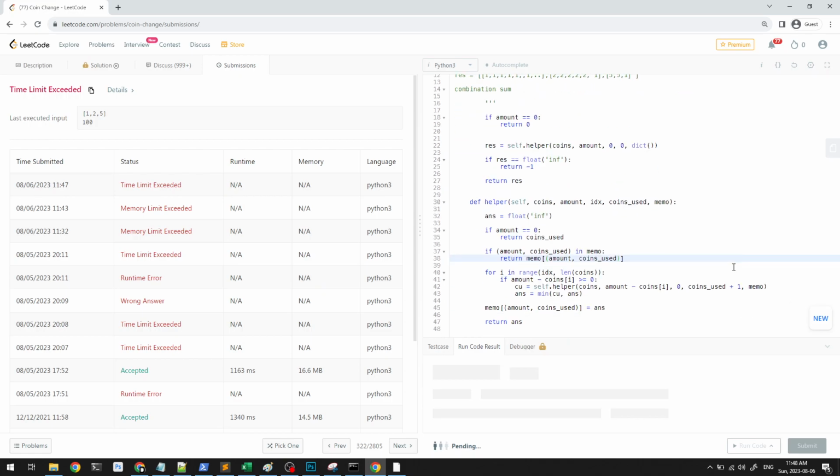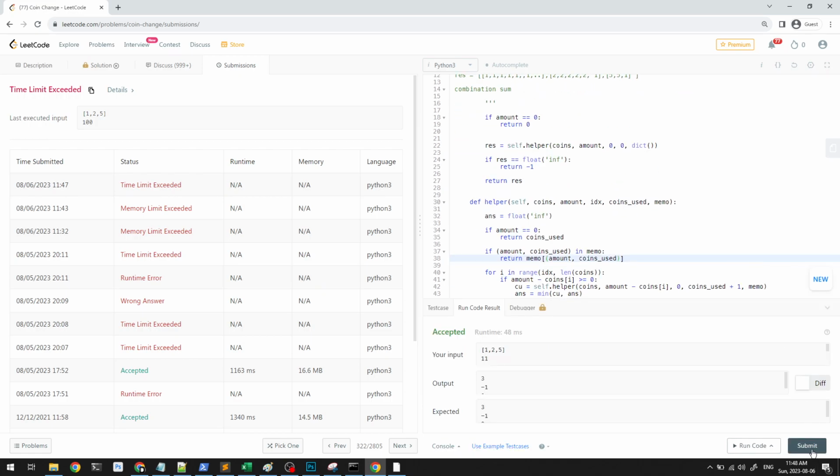So now if we go ahead and run our test cases, it runs. Let's go ahead and submit.